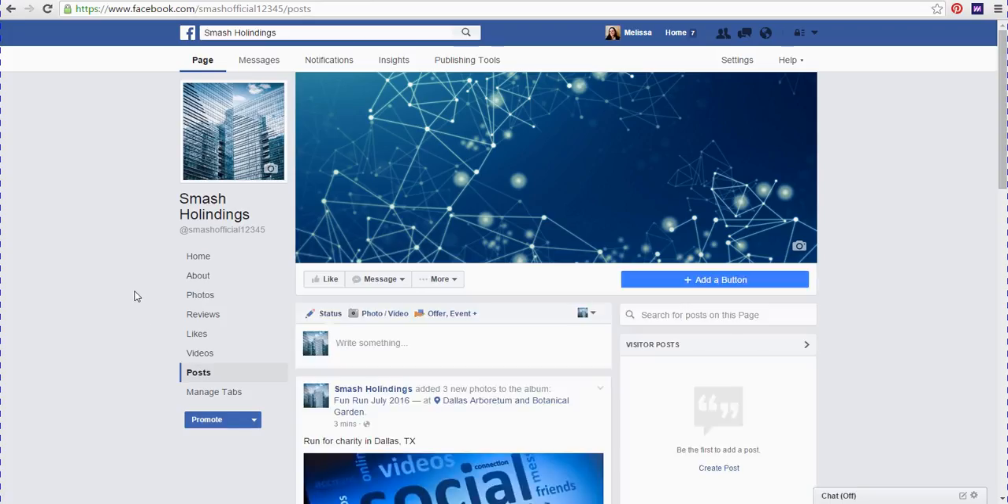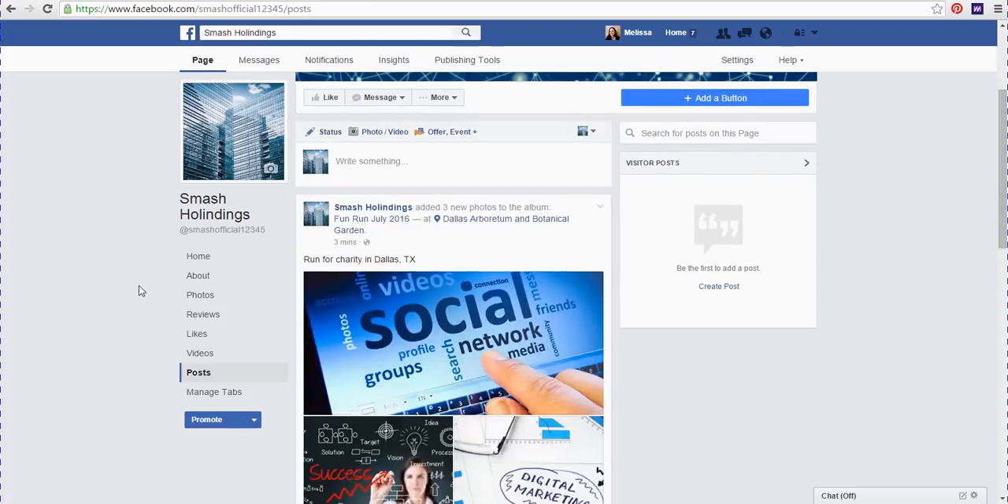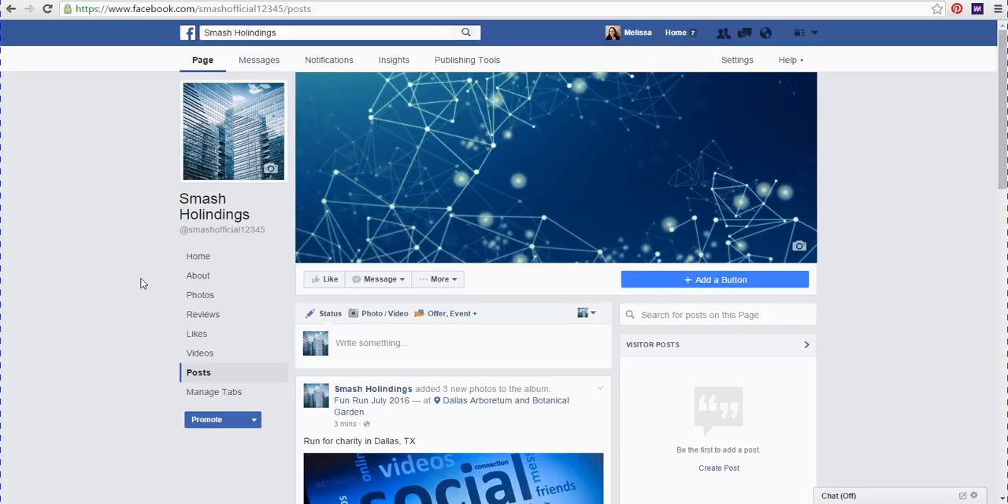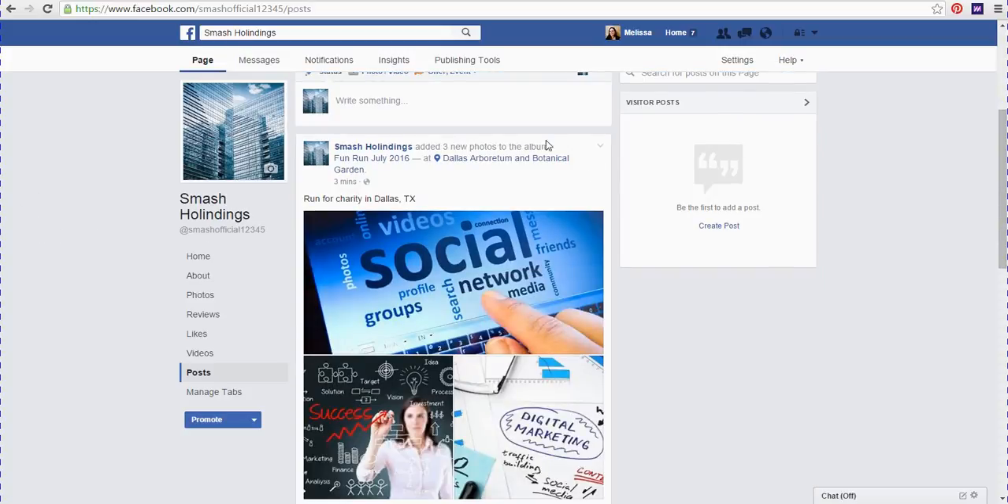Posts is the last one. This is going to show you any posts that you have on your own personal business page. So this is what people would see. They would see your profile pic, they'd see your cover photo, and then they'd see all of your posts that come on your Facebook page stream. So it would be similar to your own personal Facebook page.